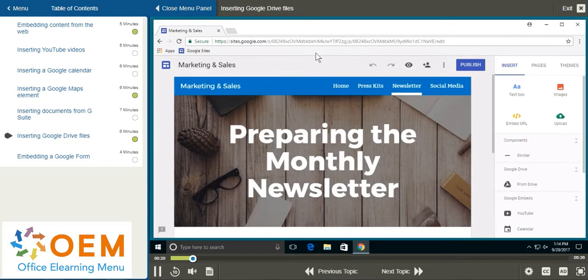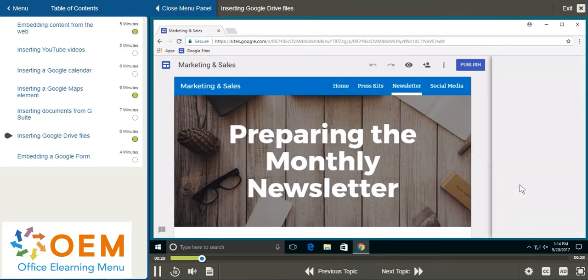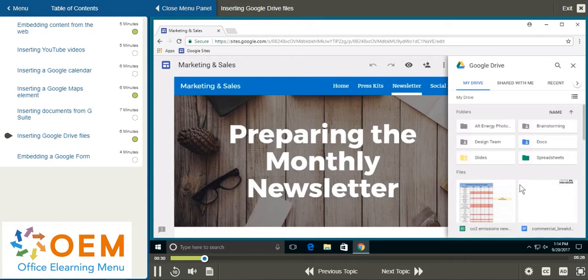So to insert a file from your Google Drive into your Google Sites, via the Insert tab on the right, select From Drive. So via the right-hand side panel, my Google Drive opens, and at the top, the My Drive tab is selected by default.